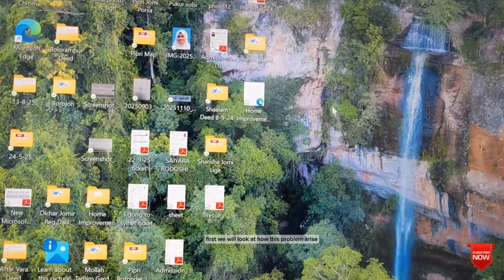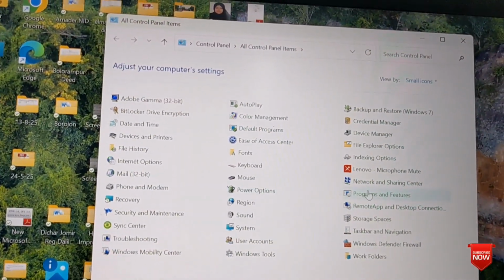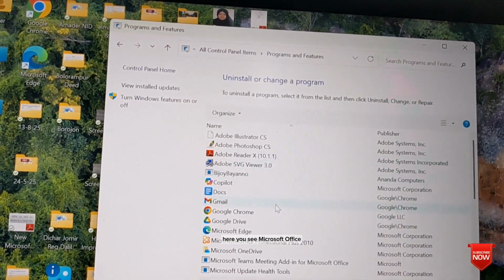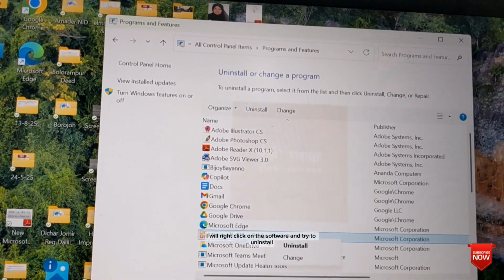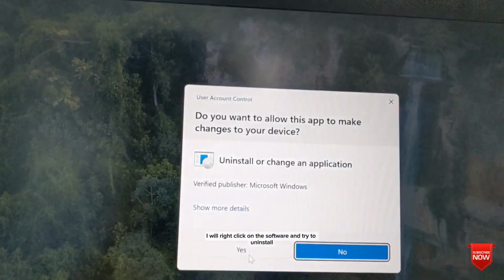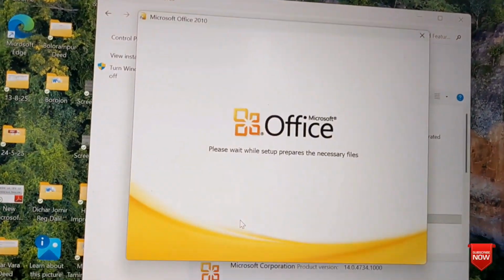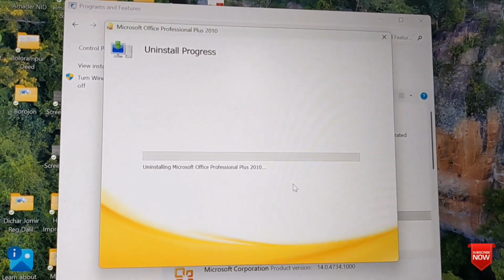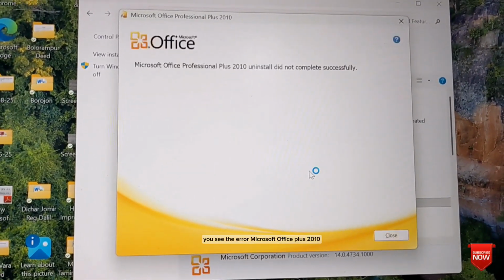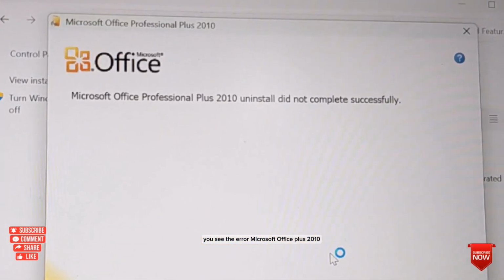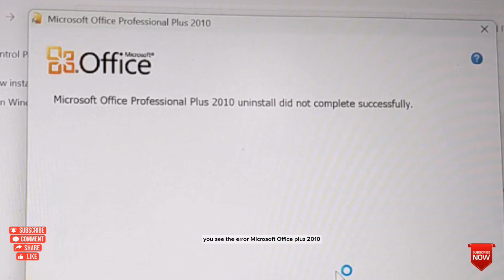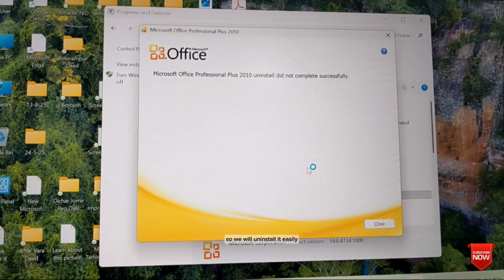First we will look at how this problem arises. Here you see Microsoft Office. I will right click on the software and try to uninstall. You see the error: Microsoft Office Professional Plus 2010 uninstall did not complete successfully. So we will uninstall it easily.